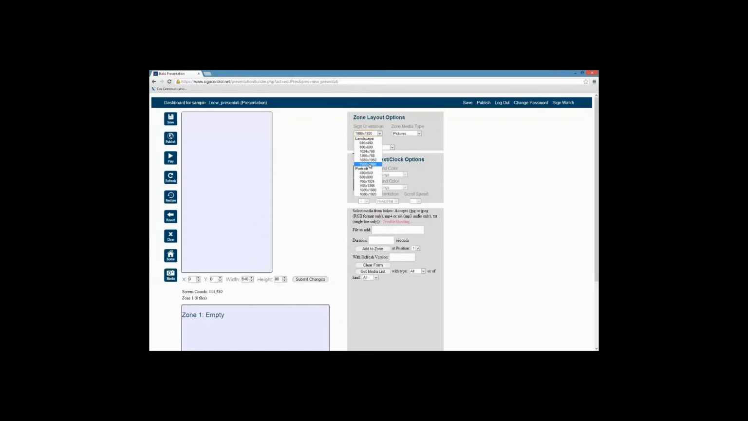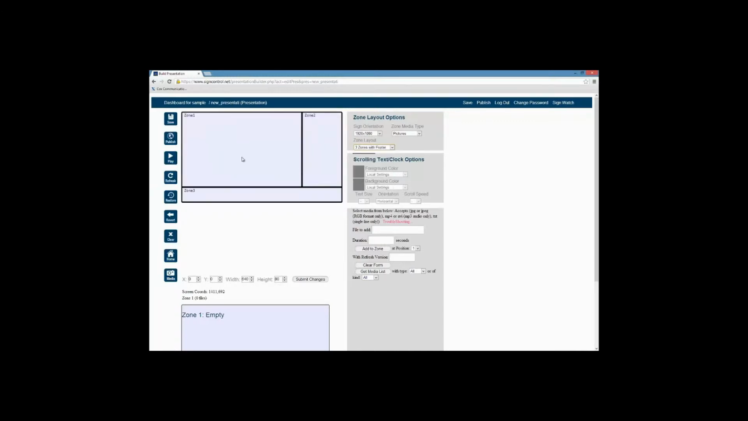I can decide whether I want a picture, videos with pictures, scrolling text, or clock in any zone. And I can build off of these templates. Again, these are just templates. So let's pick zone 3 zones with a footer.